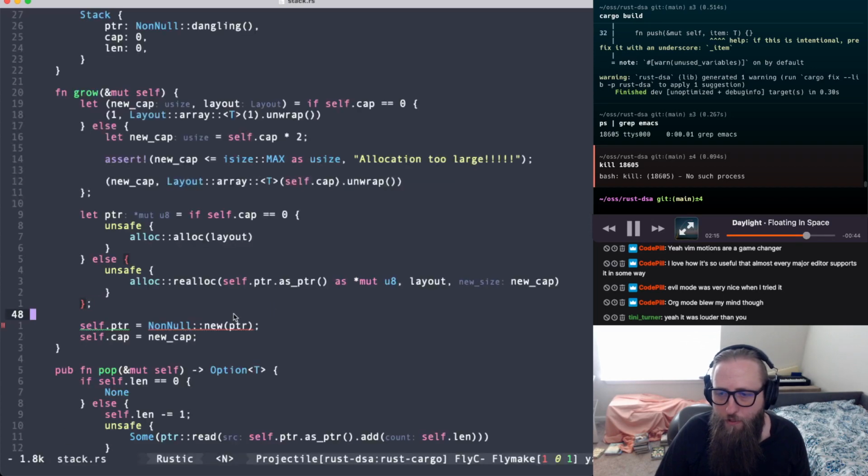But yeah, good talk. Vim motions for the win. Even if you don't want to use them all the time, just know the basic ones. It makes it easy. Makes it a lot better.